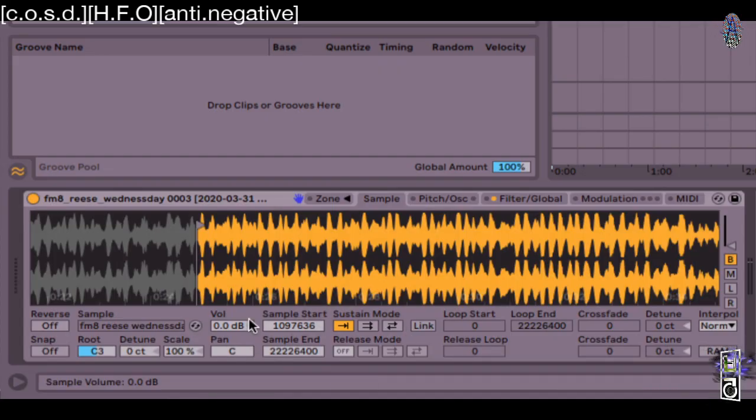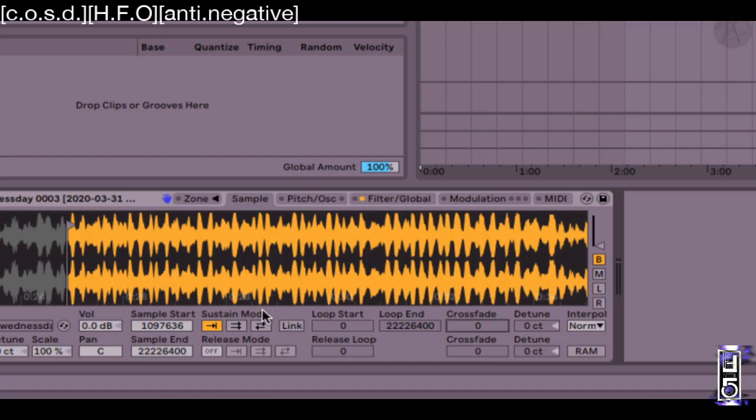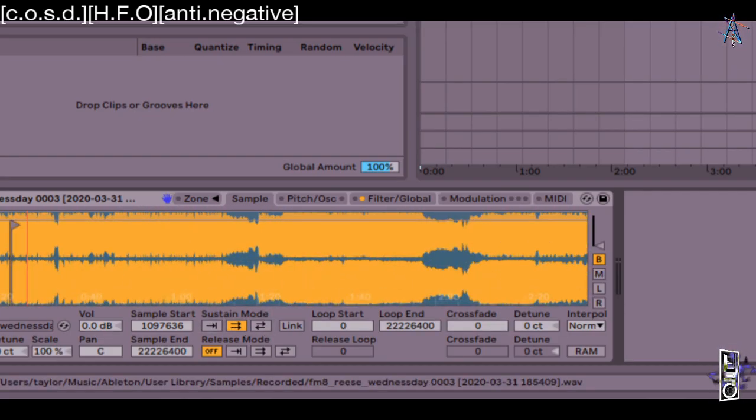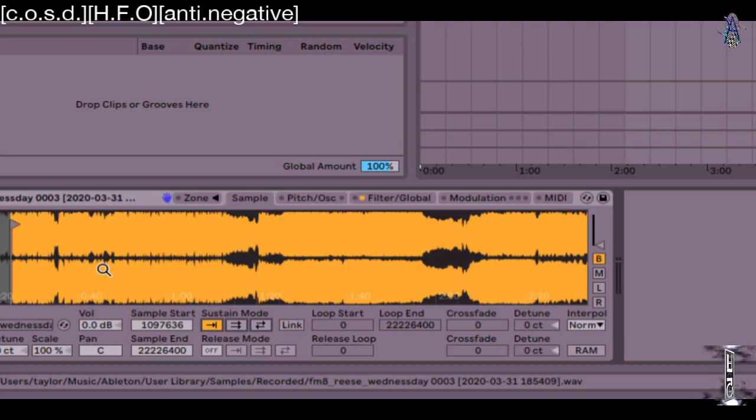All right, so all the same stuff in here as we've seen in all these other samplers, which is loop start, loop end, crossfade. I was talking about Sampler having crossfade here, and that's when you turn on sustain mode. Sustain mode means loop. I'm not going to be doing that for this huge sampler here yet.